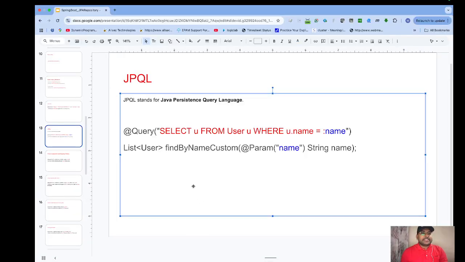Hi guys, in this session I will explain JPQL. JPQL stands for Java Persistence Query Language. It is similar to SQL, but there is only a small difference. SQL stands for Structured Query Language, and this one is for Java. Okay guys, I will give a few examples.